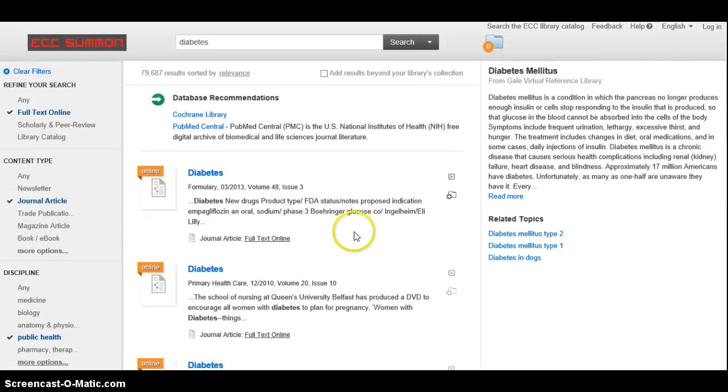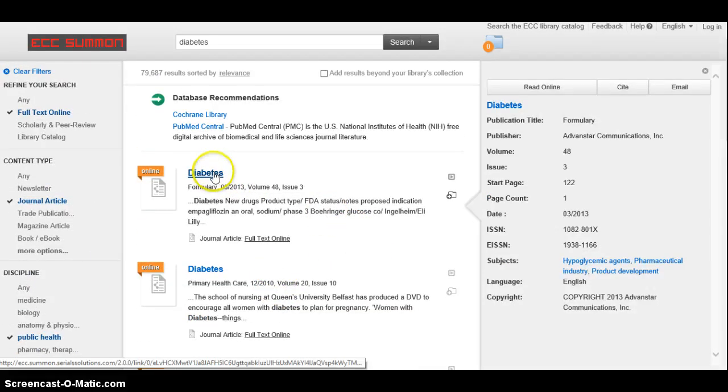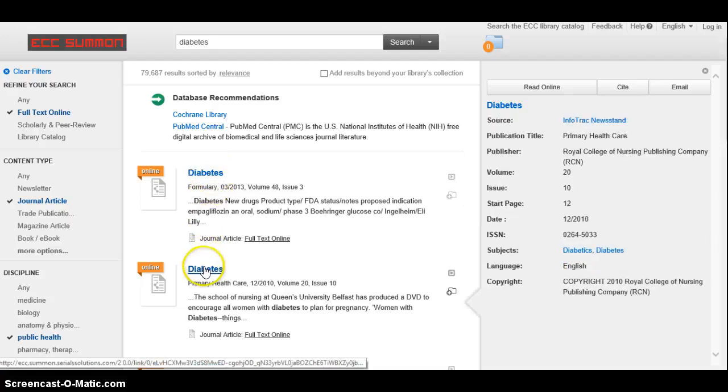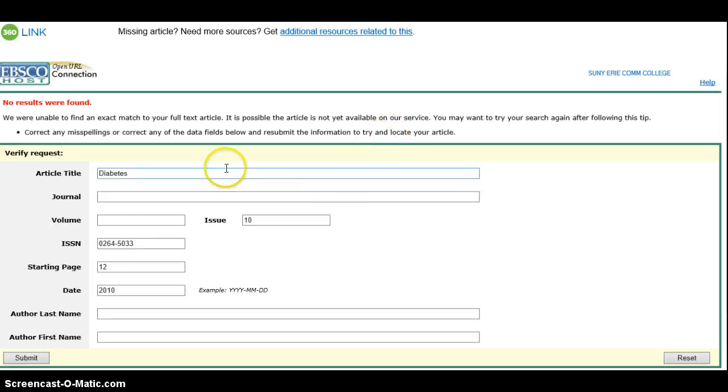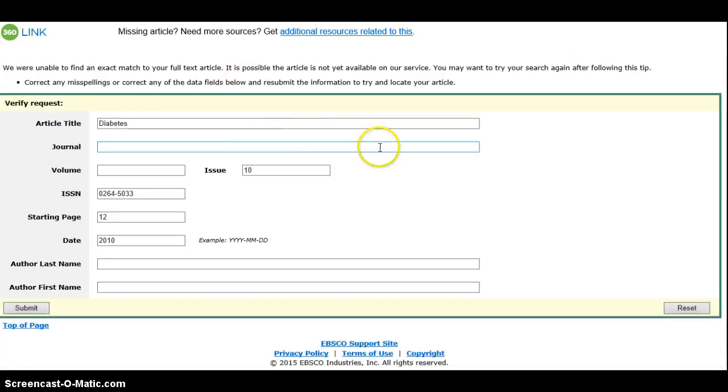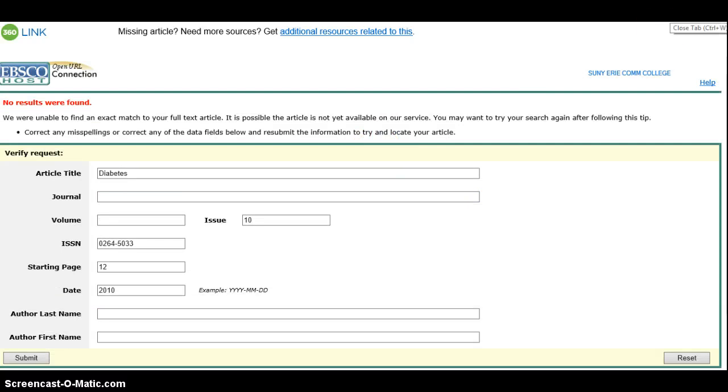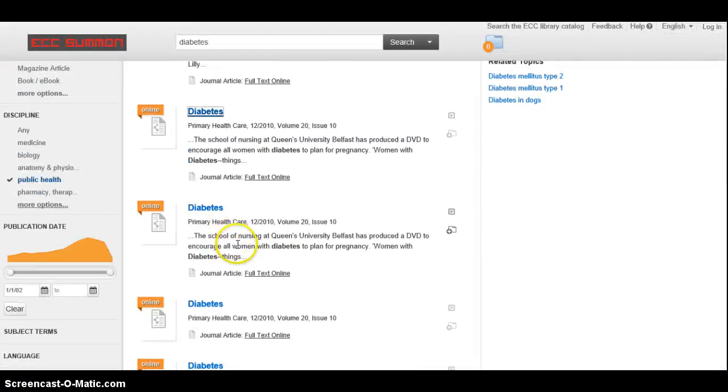When you find something that you want to look at, you can hover over again and see if there's any more information on it. Click on the title. Sometimes it takes a minute to load, but it should take you into that original resource, whether it's in one of the databases or in our catalog. This one, for some reason, was not able to be found. I find that when I'm doing a video tutorial, things don't always work exactly as you think they will. Let's try another one.